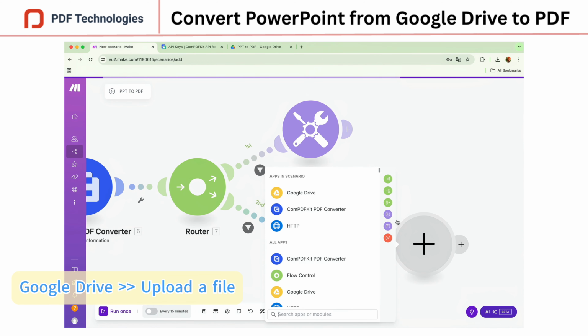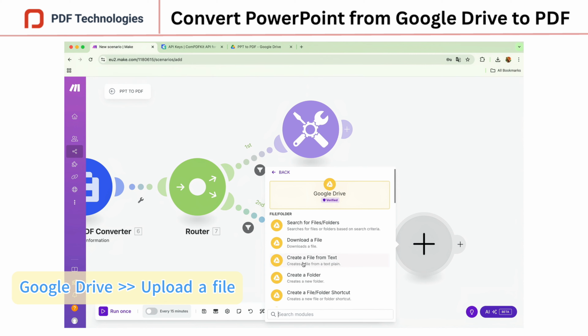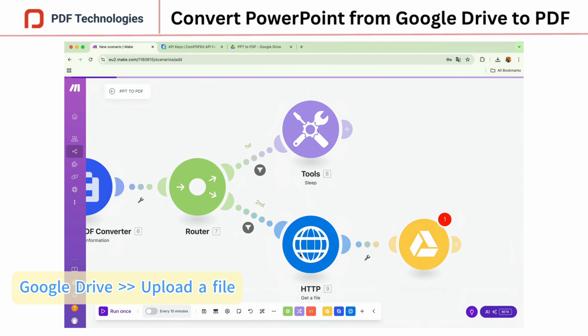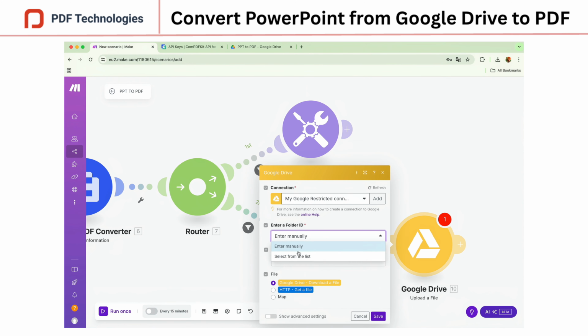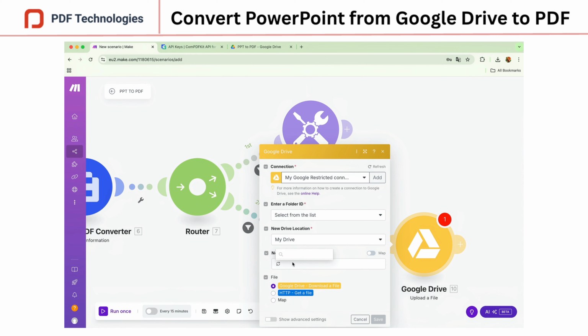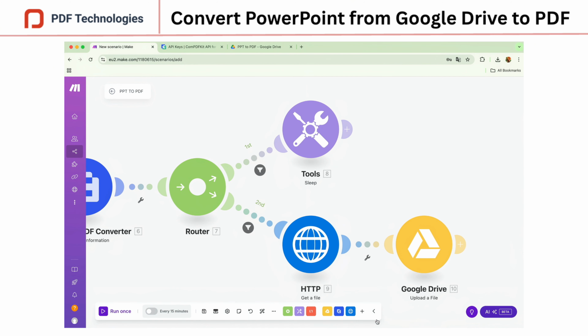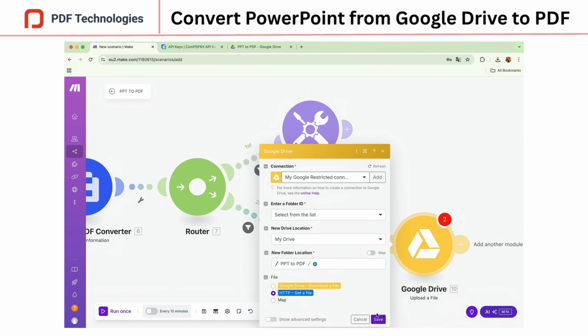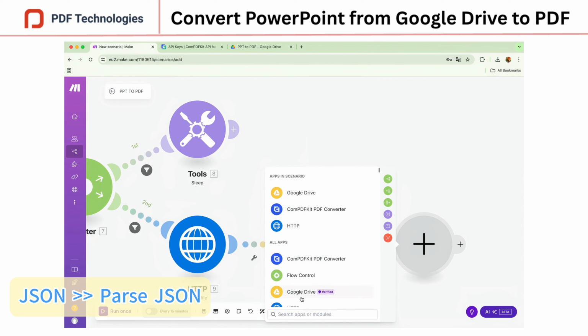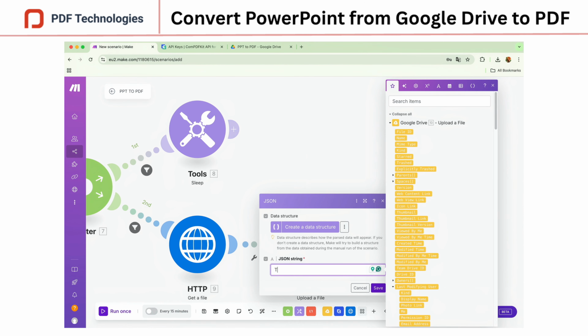After the target file is generated, add a Google Drive module again. Click Upload a file. Here, remember to select this option, as Google Drive does not support direct URL uploads. Then select JSON, parse JSON. Enter the command.